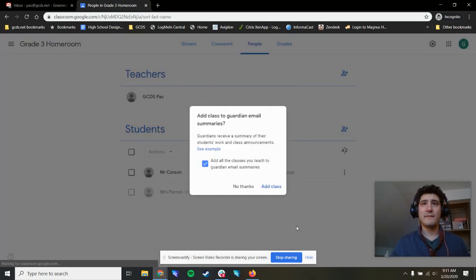I press invite. It says add class to Guardian email summaries. Guardians receive a summary of their student work and class announcement. And then there's a check mark which you should leave checked. Add all the classes you teach to Guardian email summaries. So what we're doing here is we're adding a parent or a guardian to this student, and they will get a summary once a day of all of the Google Classrooms that they have. That way they're not getting 100 emails.